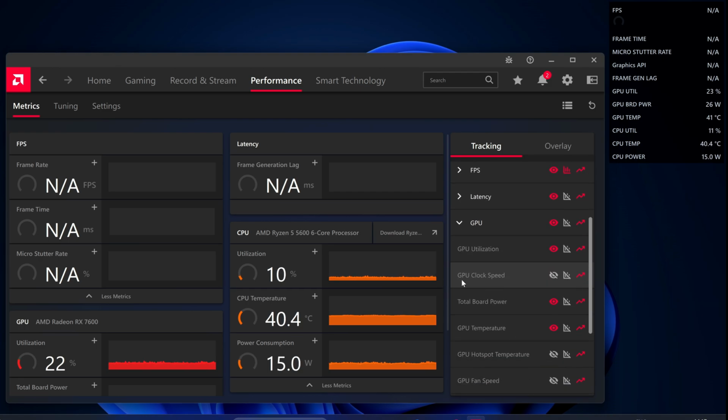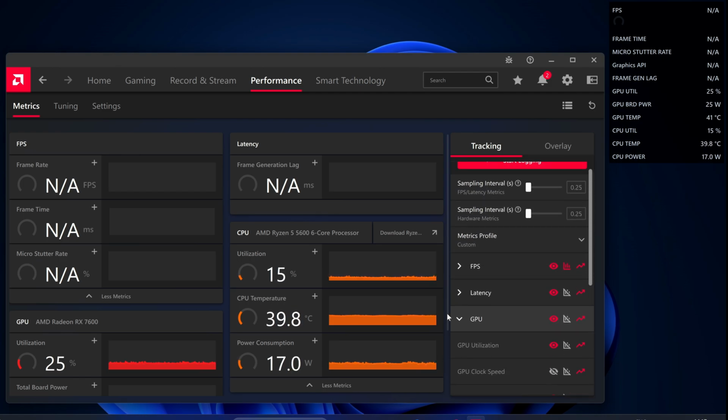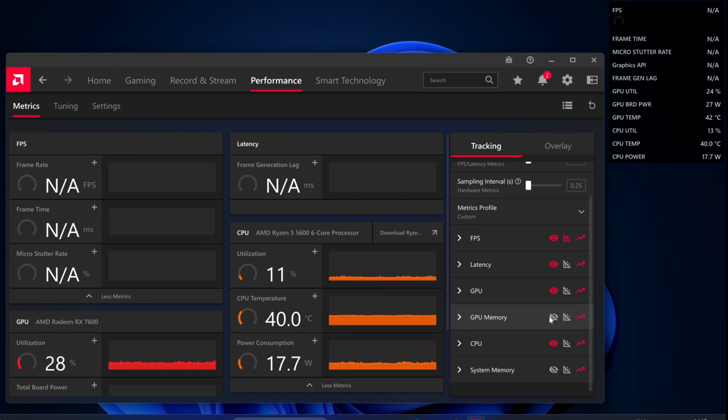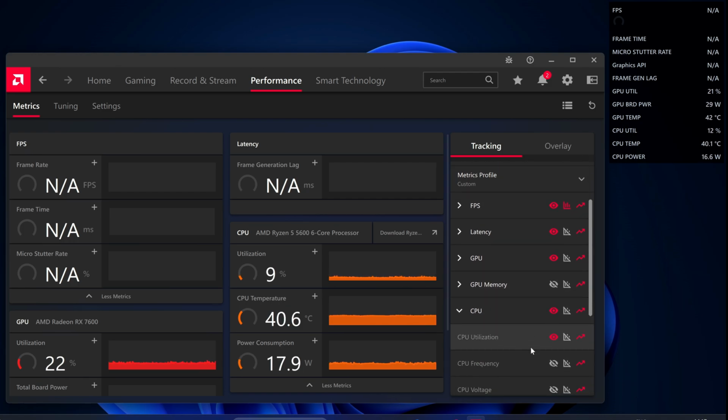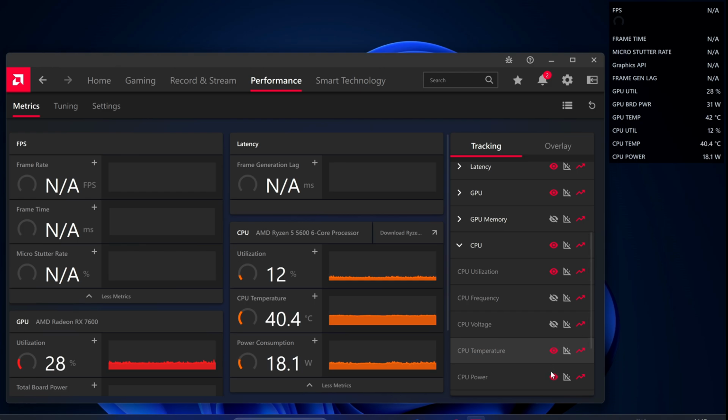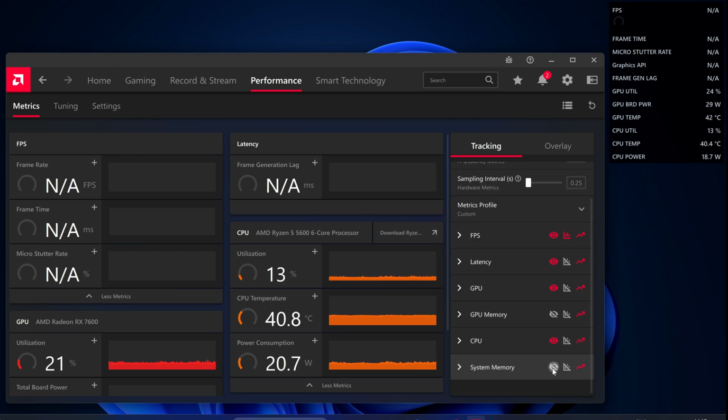Going down to GPU, this is complete personal preference. You could choose to disable all of these options if you wish to do so, but I personally like to have GPU utilization, total board power, and temperature selected. GPU memory, I don't have any of these options selected, and for CPU, I like to have CPU utilization, CPU temperature, and power. And system memory, I also have disabled. Again, you can completely customize that.